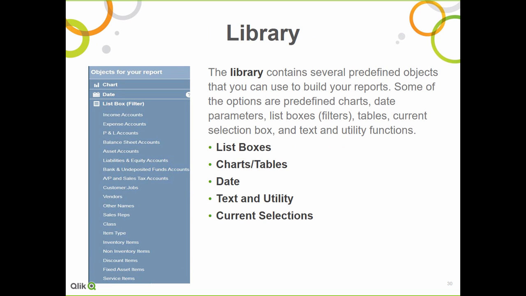We talked about the library in Chapter 1 a little bit, but here we'll describe this in a little bit more detail. The library contains several predefined objects that you can use to build the reports, so it makes it easier on the users where they do not have to think of what types of filters or charts, date objects that you can bring into the report. So here there are several list boxes, and maybe these won't fulfill the criteria for your report, but at least you have several to start out with. There are several date parameters that you can also bring in and several chart options.